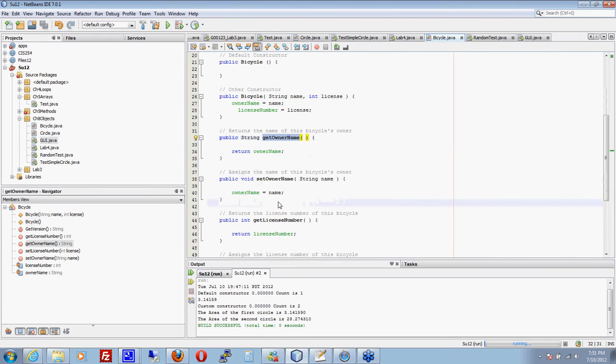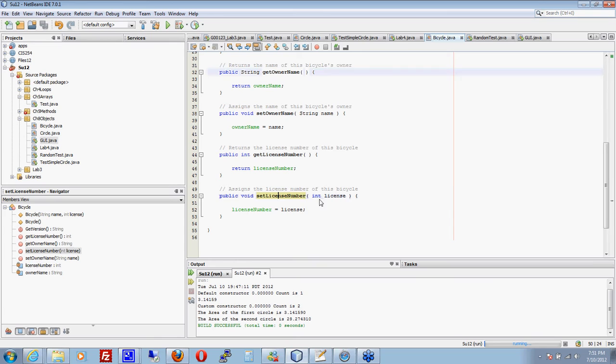I can do the same thing in setLicenseNumber. It's an int. You can't have a negative license number, so I can say if license is greater than 0, go ahead and assign the license number. All right, so that's encapsulation. In the object-oriented world, properly done, there are rules that you have to follow. This is a rule: it's got to be greater than 0.